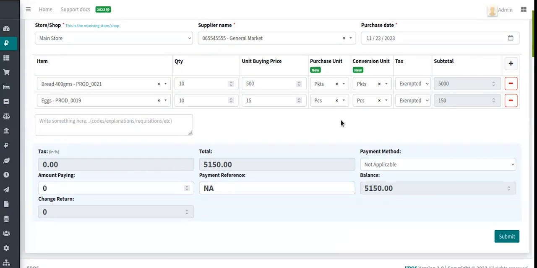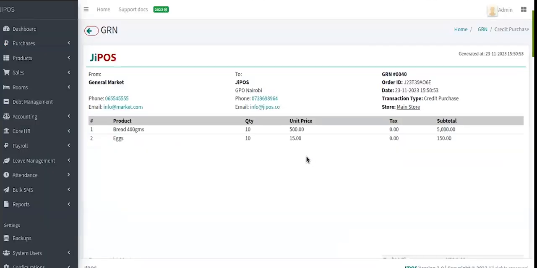So I'm going to do credit purchase on this. I'll just click on submit. So that is direct and automated. So what the system will do in this particular section, it will auto adjust the product quantities or the item quantities in that particular store which was selected at the time of registering that particular direct purchase.